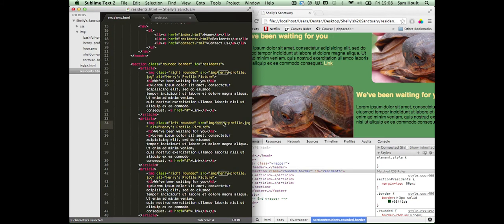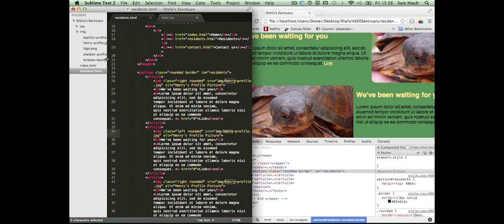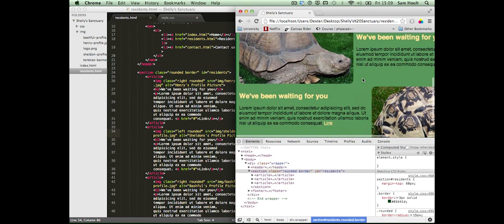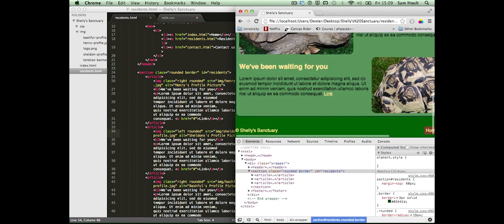So we've got our Henry profile, but let's look at what we should change it into. We'll change it into Sheldon, and here we'll change this to Bashful. And we've got to remember to change our alt tag content, so we'll change this to Bashful's profile picture and Sheldon's profile picture. Okay, and if we refresh, see it's just replaced with the images that we've saved in.